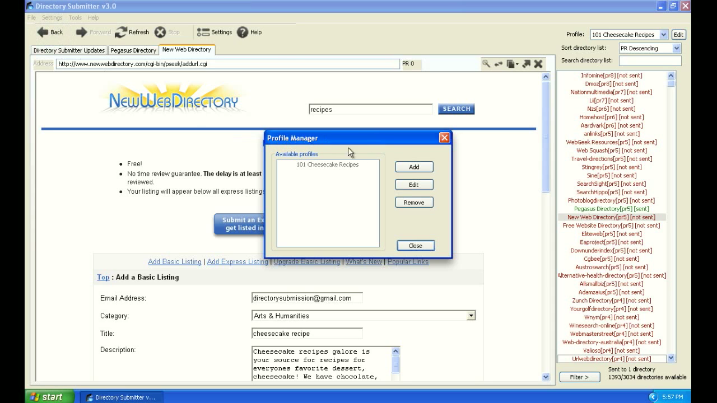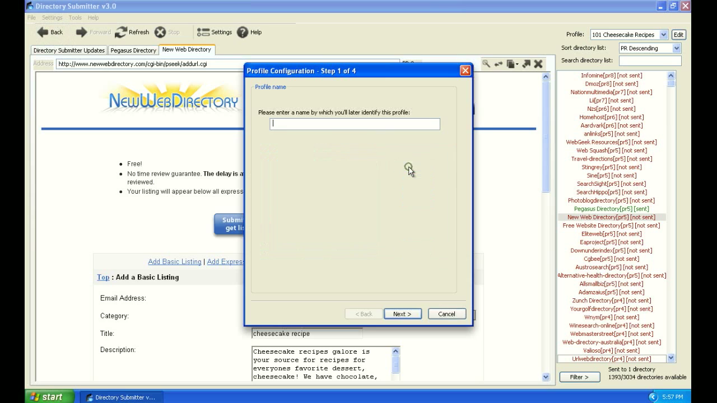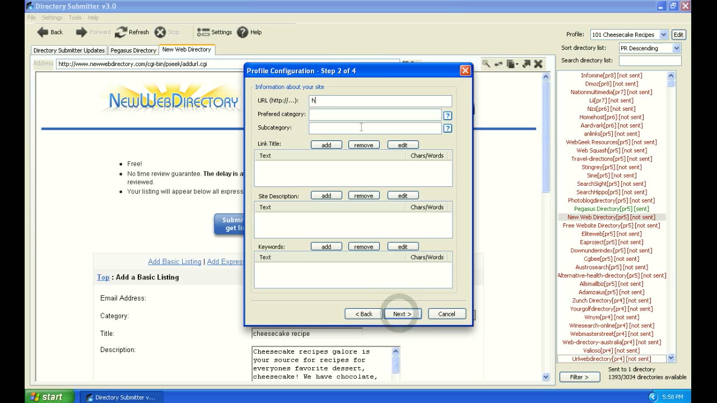Now let's move into how you would go about creating a site profile and submitting your website. So within the Profile Manager, we'll go ahead and go to Add, and I'll set up a test website. This is a cheesecake recipe website. Then you want to enter in your URL after you've entered in the profile name. Preferred category.